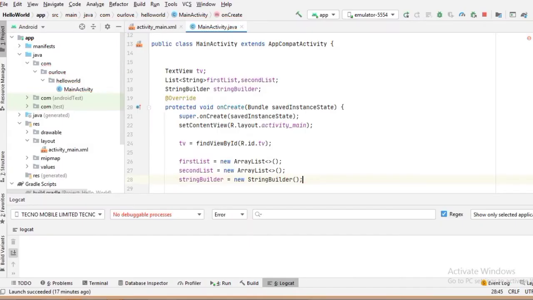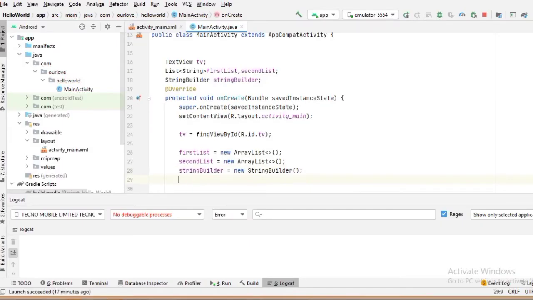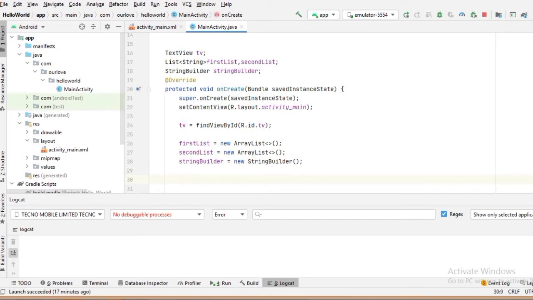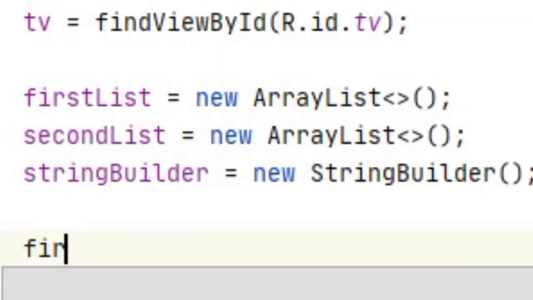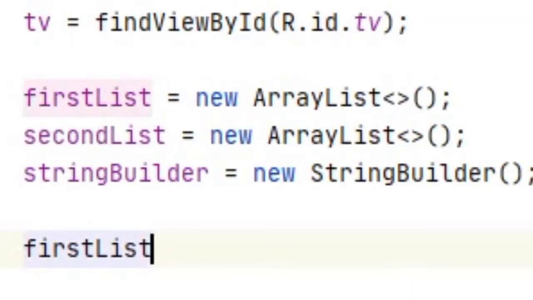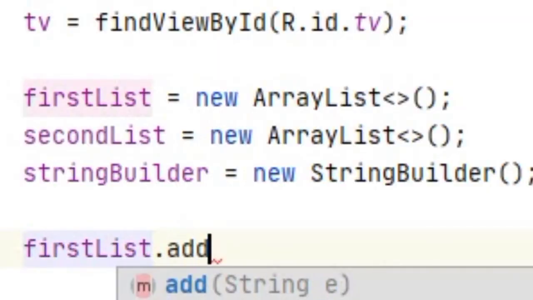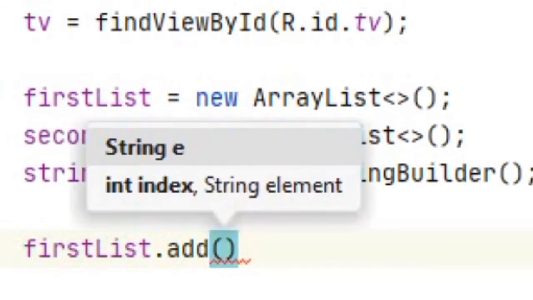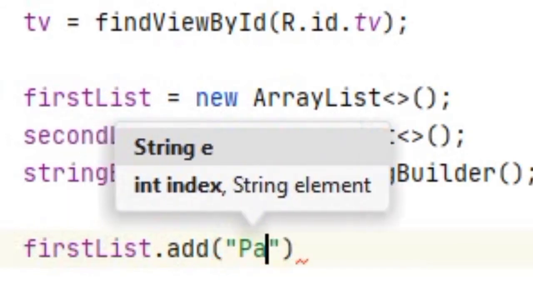And yep, that's it. Now let's give our first list some values. Let's assign some strings to it. I'm going to say first list dot add. I'm going to add some text, and I'm going to give it different names. So I'm going to say Patrick.